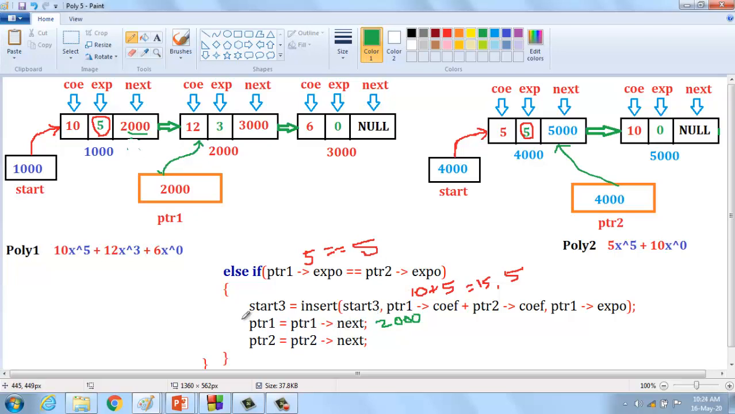And then ptr2 equal to ptr2 next. What is ptr2? 4000. 4000's next is 5000. This 5000 should be changed into here 5000. Here 5000 means the link is automatically terminated here, and the connection is made from this node to that node. Alright, so this is the scenario that happens.